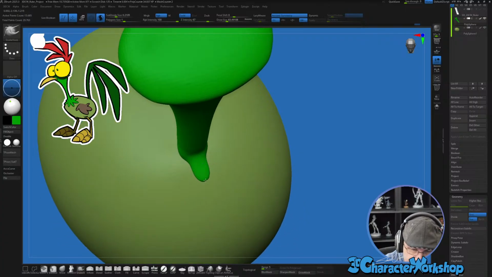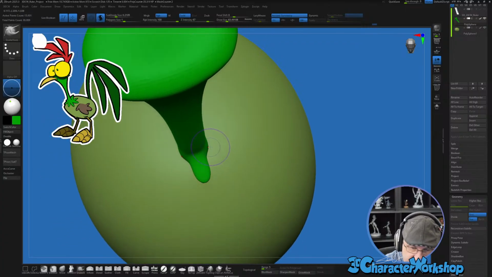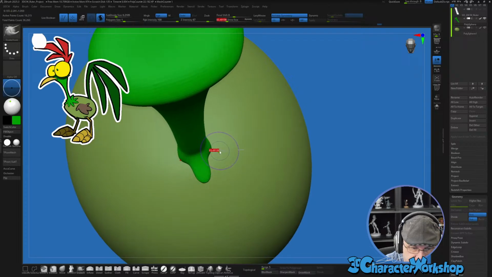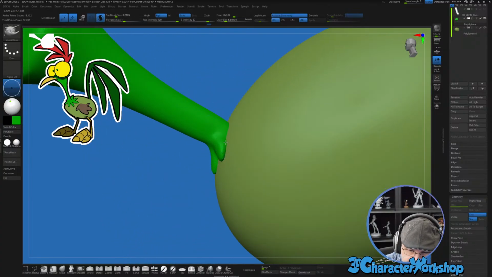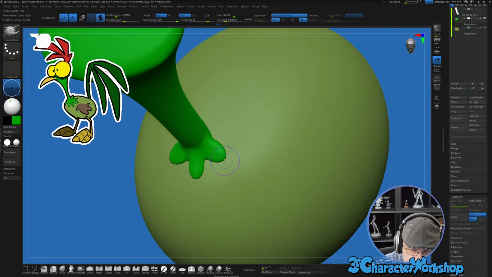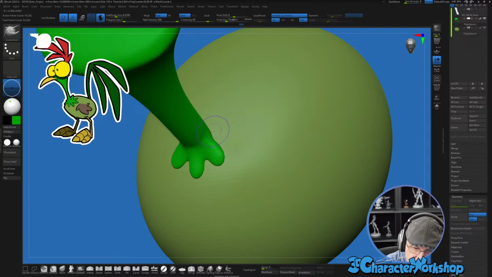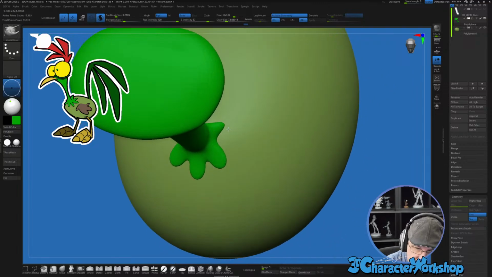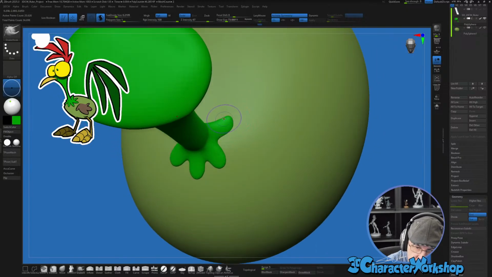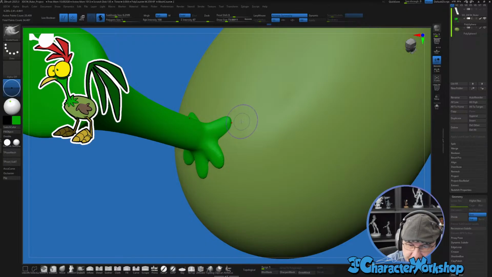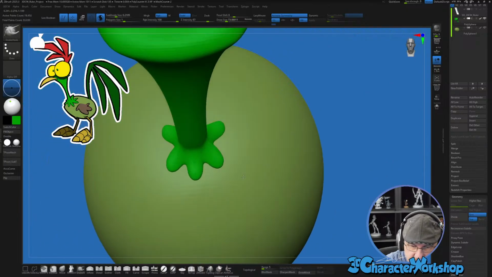Okay, so you just kind of pull it out with snake hook. We'll make it symmetrical. Looks like a rooster foot a little bit. Let's kind of shrink this up a little bit here. Pull out another one. Make it roundish. You can also smooth it down, like so.